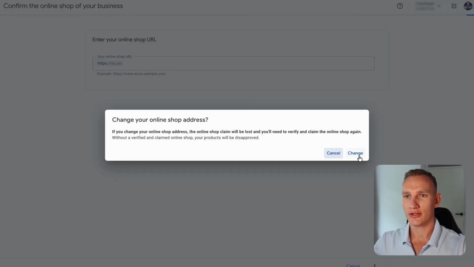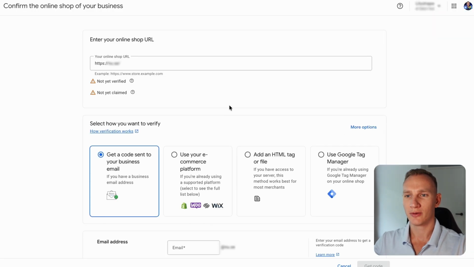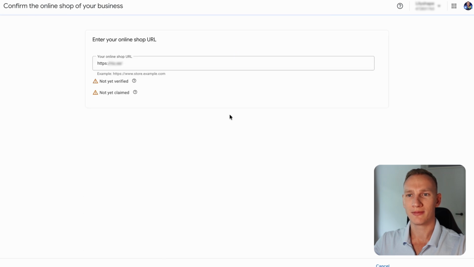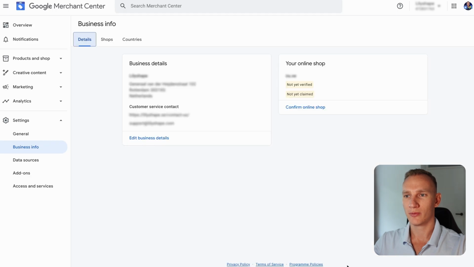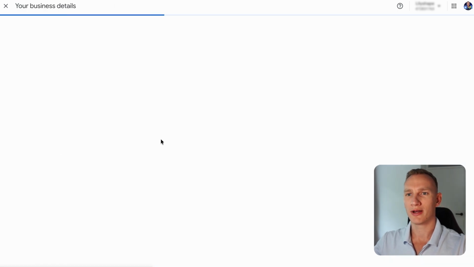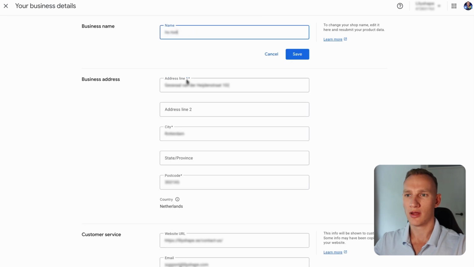Then we will press change. This is actually not our domain name, but we just want to make sure to unclaim the domain name that was previously there, so we leave no trace behind. Then we can cancel it. Then we are going to edit the business details as well and replace them with something random.